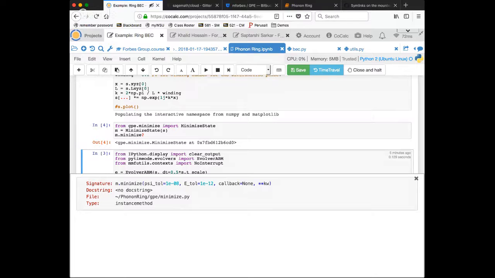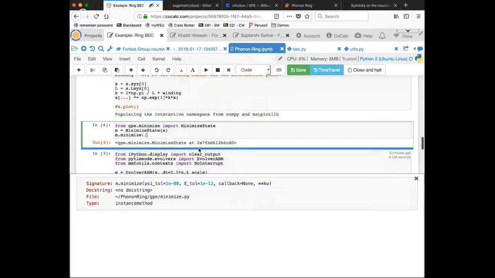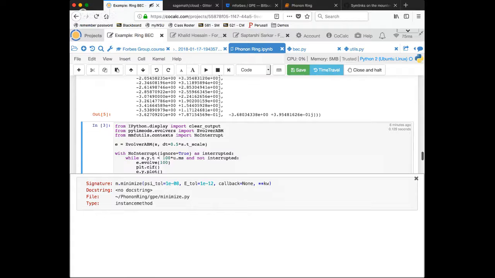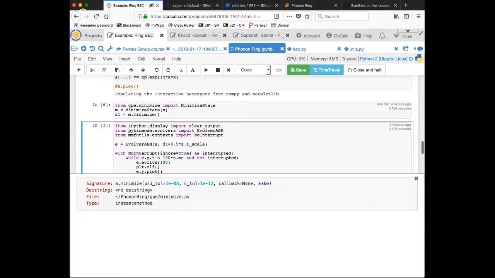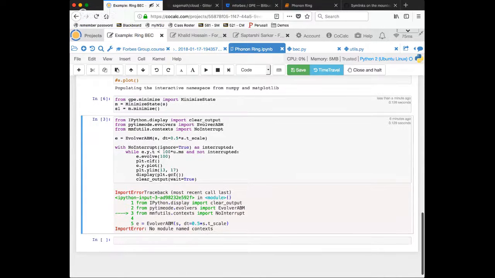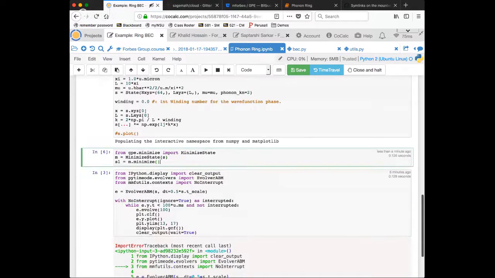But we didn't actually minimize the state. The initial state that we were working with was actually the Thomas Fermi state. So I want to see if minimizing makes a difference. Okay, so we should be able to just run the minimizer. There we go. We get a new state. That's what we'll call S now. Yes, it should do it at t equals 0. We can plot it.